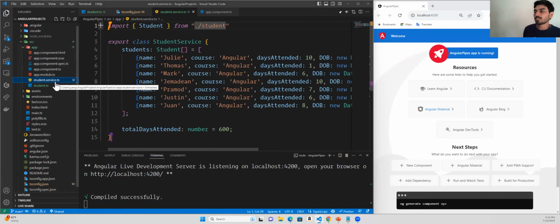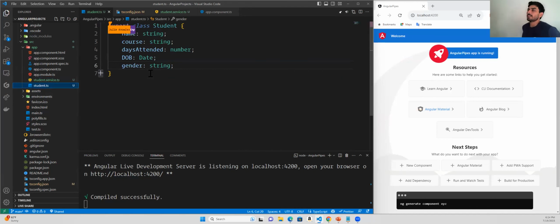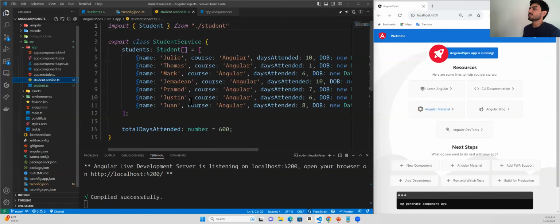So far, all I've done was just run ng new. I called this Angular pipes. So I ran that command, and I went ahead and added a student object. You see the student object has a name, course, date attended, date of birth, gender. And then we have a student service, and this student service is really just providing that static data and giving us that information. I'm going to put total days attended. I'm going to just put it to 10, as we are students of this Angular course.